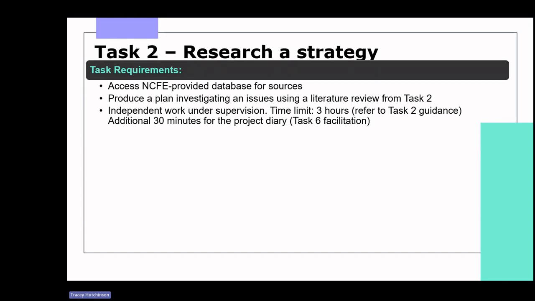Students are required to work independently under supervised conditions. Students must complete this task within 3 hours and manage how they will spend their time using the Task 2 guidance. They will be given an additional 30 minutes to complete the project diary, which will facilitate the completion of Task 6.